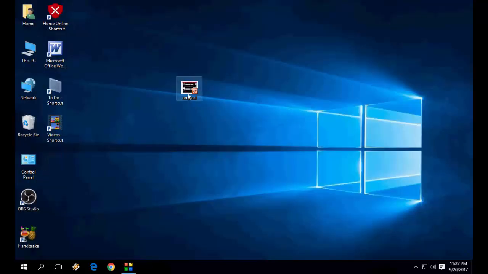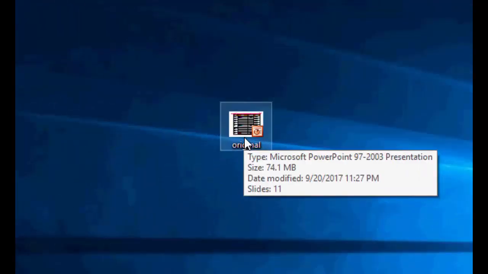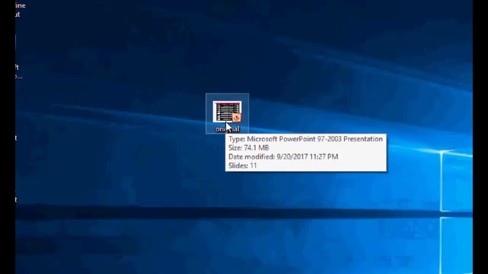So this file was 129 MB and now you can see it's only 74.1 MB. So you have two options. One is to first save your PowerPoint file as a PowerPoint Presentation and the other is to compress the pictures, so it will reduce your PowerPoint file size. That's it, it's very simple.